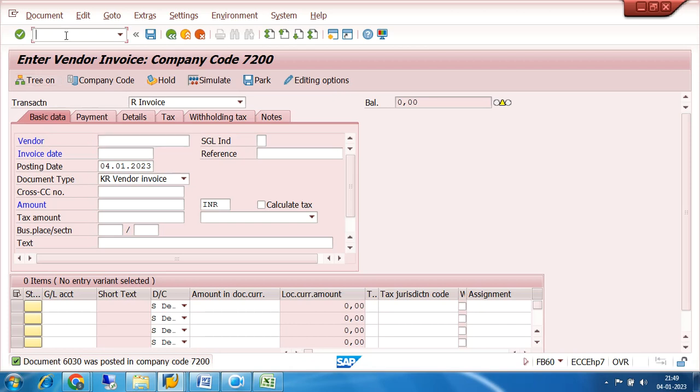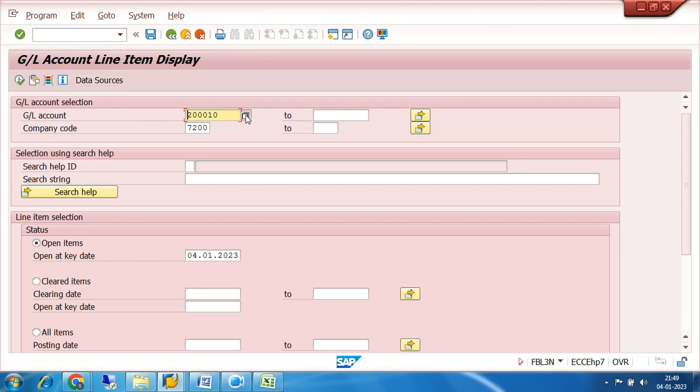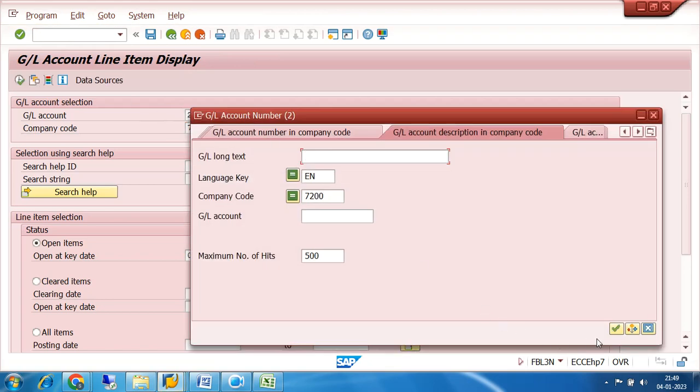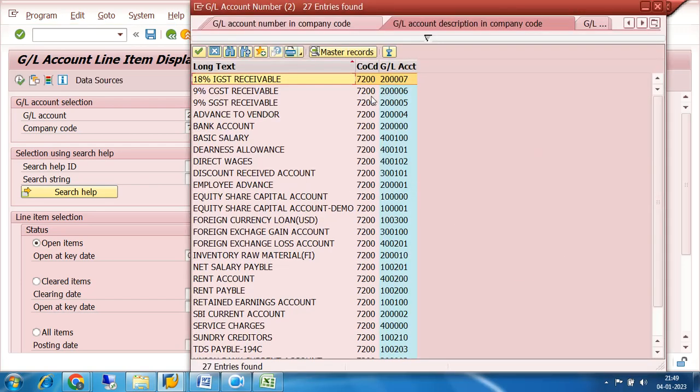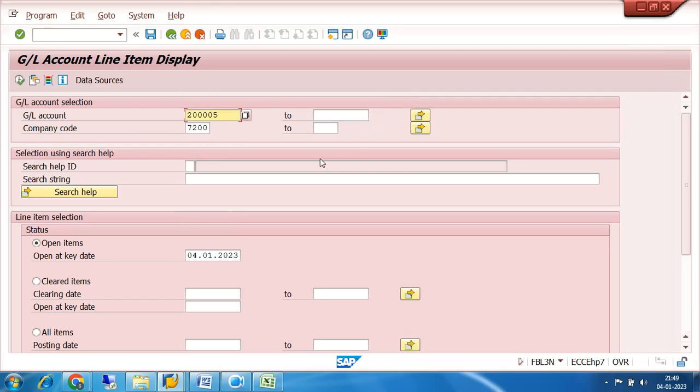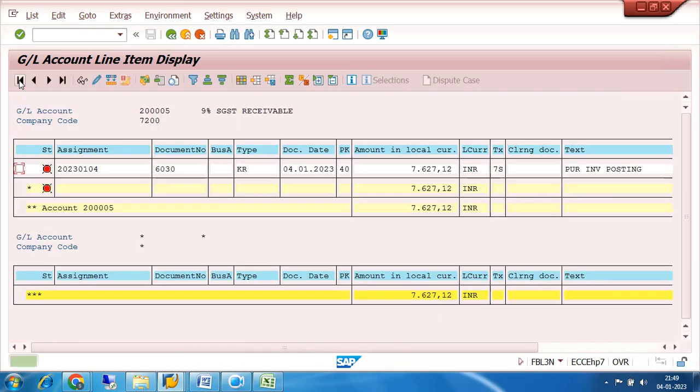So once I post the document, let us go to FBL3N. In FBL3N, I want to see the GST line items, how they are showing here. So this is my SGST. Click on selection. See, this line item is showing in red. Why is it showing in red?